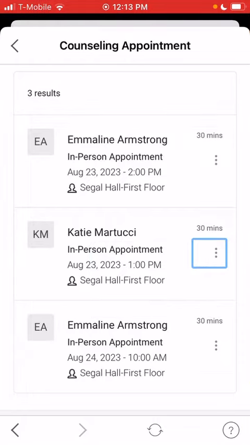If you have any questions, you can reach the CSPD at delval.edu or visit us in Siegel Hall on the first floor.